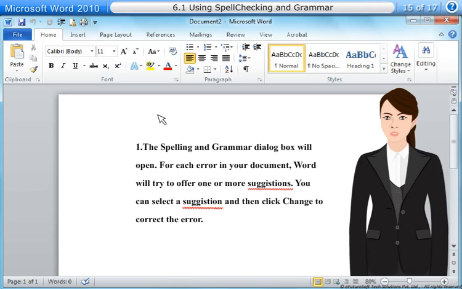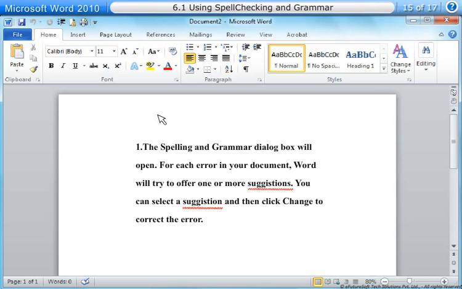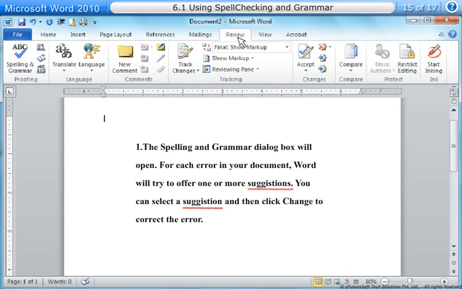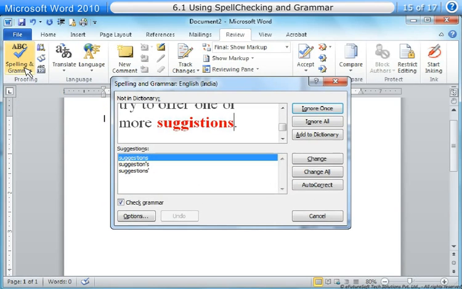Word has several options for checking your spelling. You can run a spelling and grammar check, or you can allow Word to check your spelling automatically as you type. To run a spelling and grammar check: 1. Go to the Review tab. 2. Click on the Spelling and Grammar command. 3. The Spelling and Grammar dialog box will open.